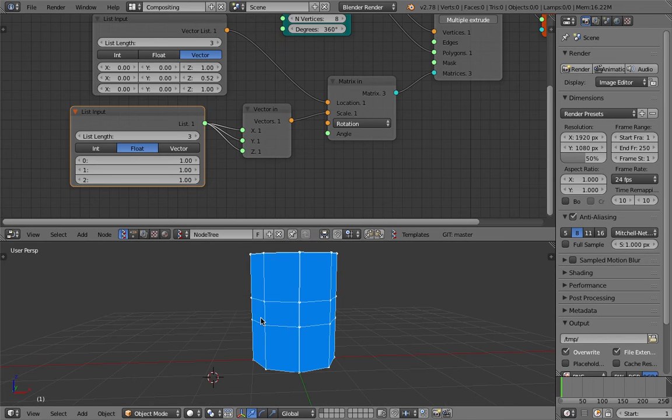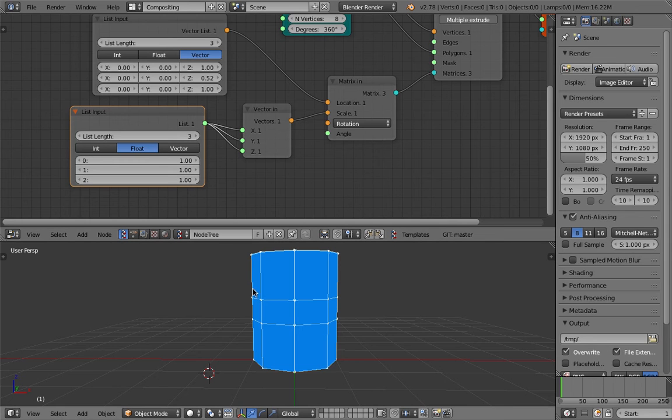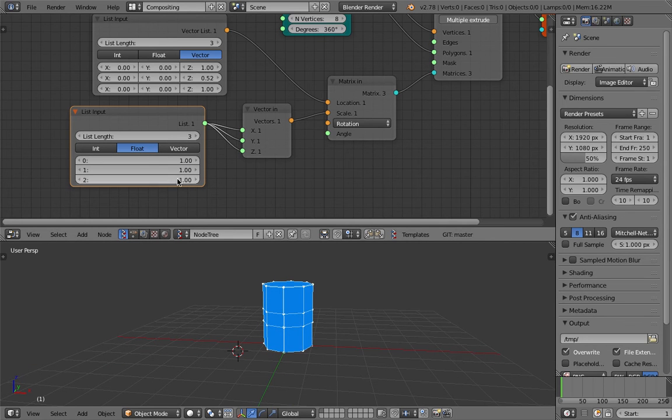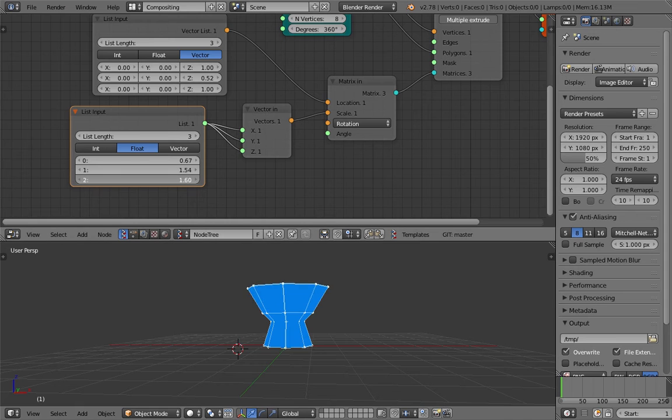I can scale all of them with a value of 1. I can reduce the value, but you will see that the effect is kind of accumulative.